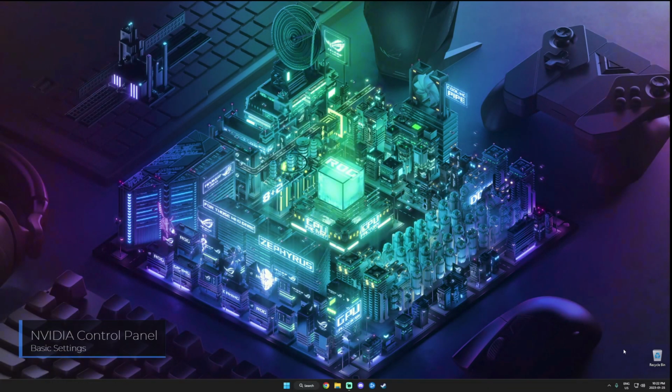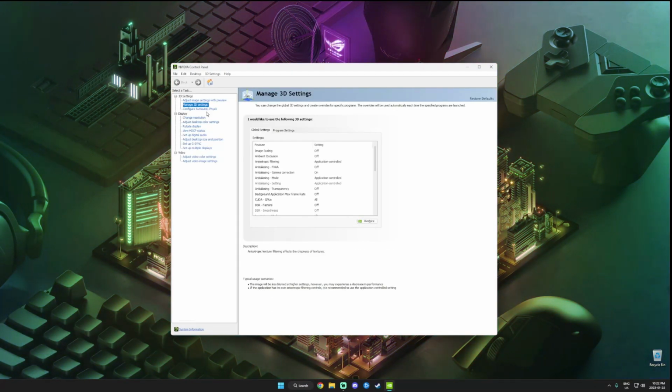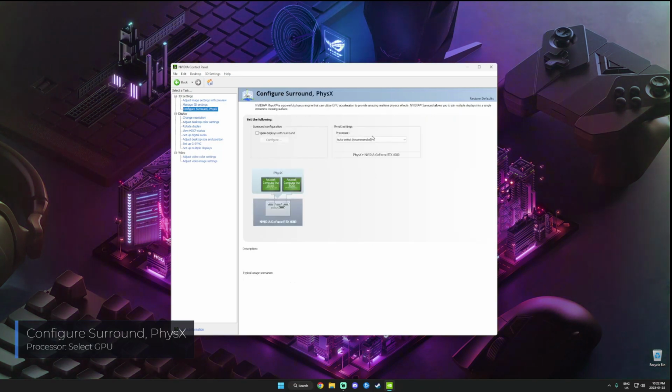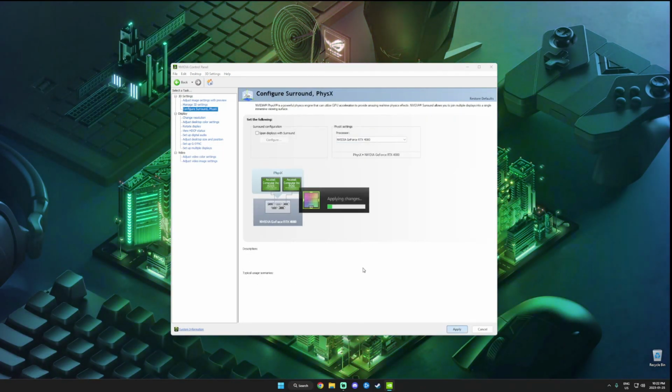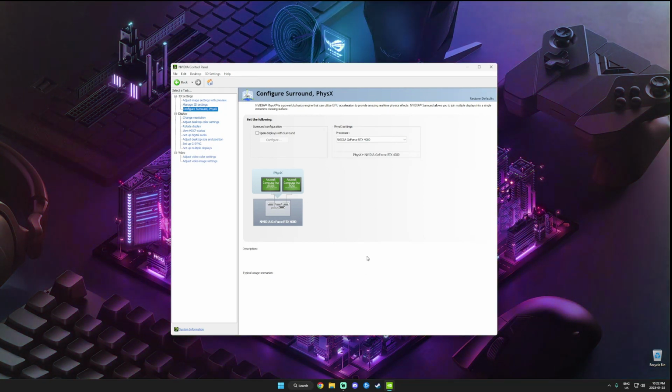Next up, we're going to go ahead and open Nvidia control panel. And of course, this applies if you're utilizing an Nvidia graphics card. So go to Configure Surround PhysX and under Processor, select your graphics card because as I mentioned earlier, we want the graphics card doing all the work and we want it to default to that every single time.